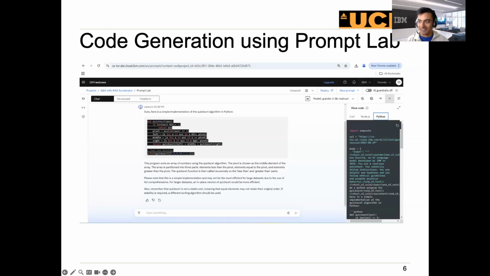And spoiler alert, Granite 3 was a pretty good model to work with compared to the rest of them. So this was one of the interfaces that I used to experiment, which is provided by Watson itself. It's called the Prompt Lab, in which you can put in your custom prompts, your system prompts, and you can see how the output of the model will be like.